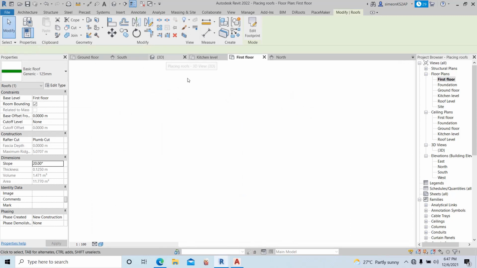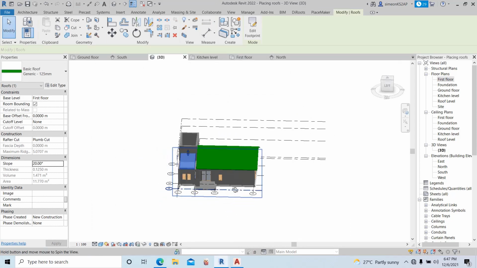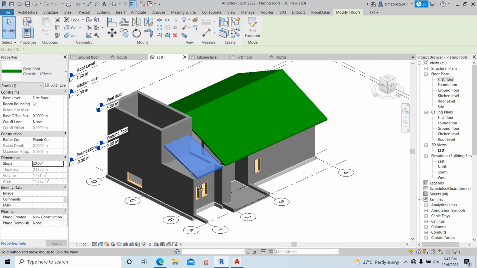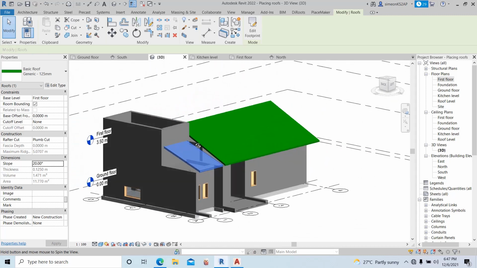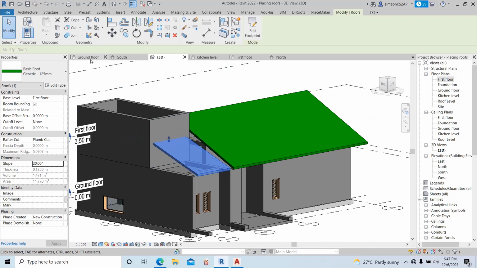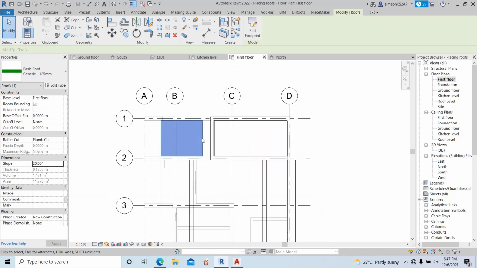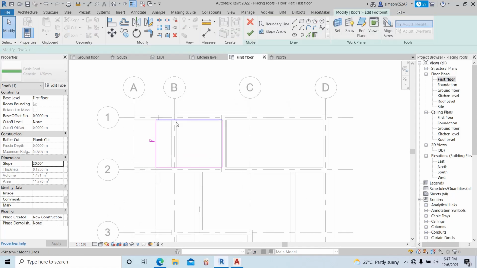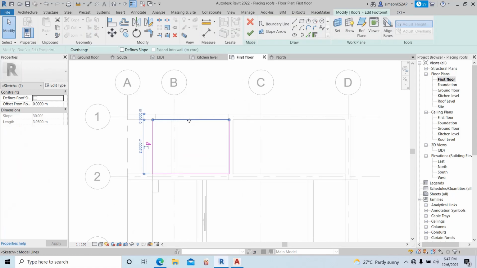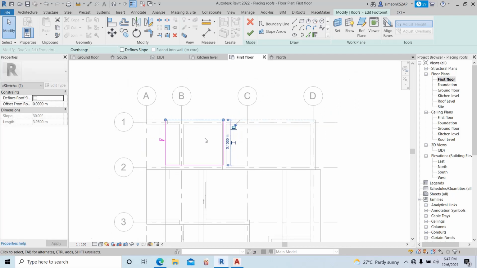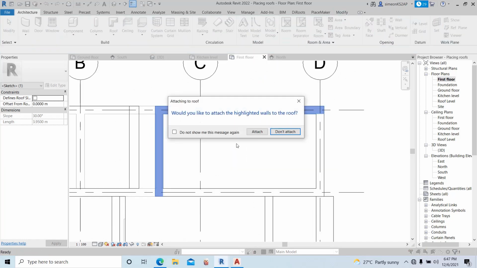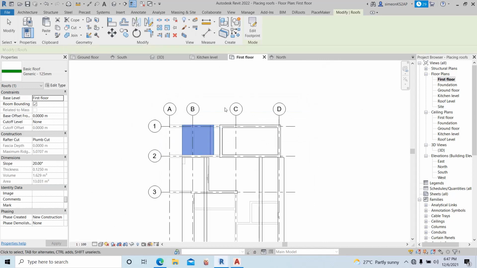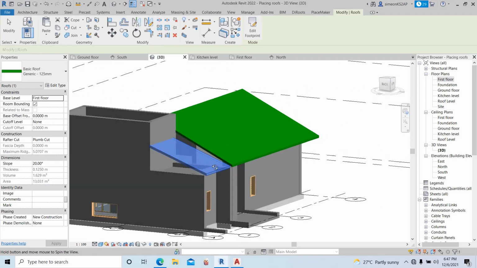Okay, now I'll go to 3D, and you can see that we have already made it a little bit lower than this one, which is what I wanted. But I want to go to the floor plan once again and edit that footprint, because I want this edge to go beyond or at the external face of the wall, and I will hit OK, don't attach, and this is now great.